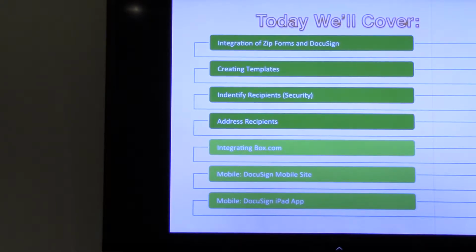How to use the mobile site and how to use the iPad app as well is what we're going to go over. And they're actually very different. There are things that you can't do in the iPad app and vice versa. There are limits on both of those.